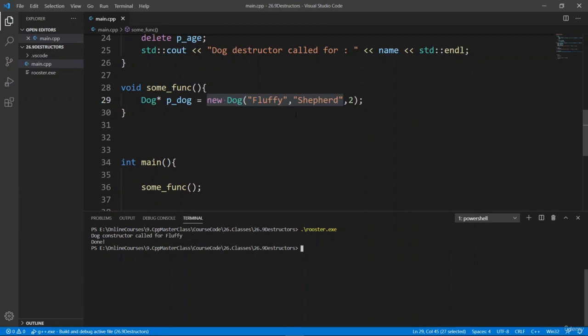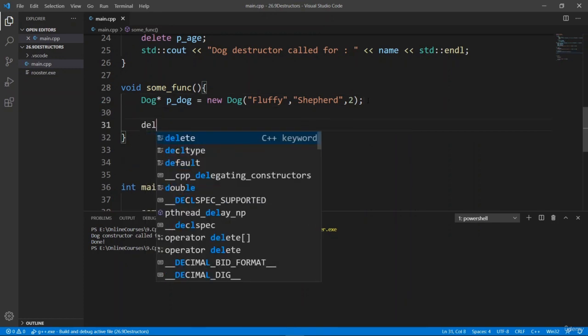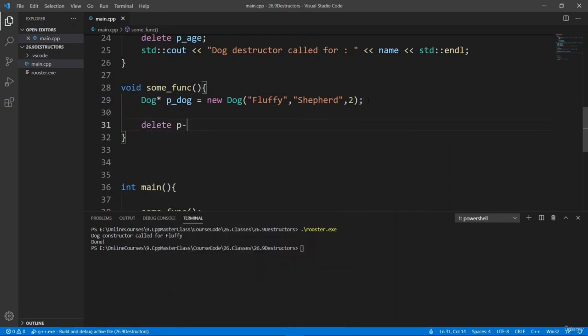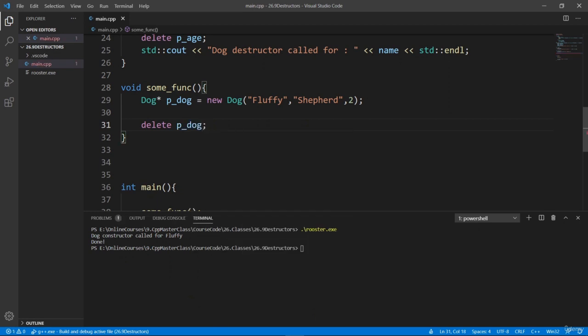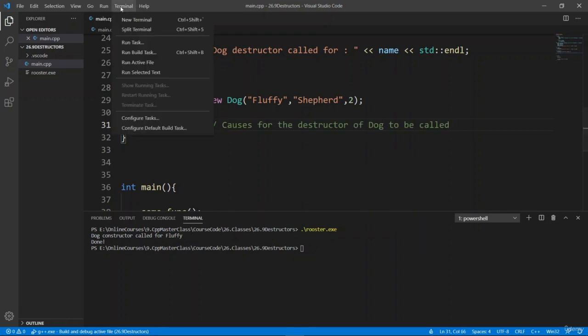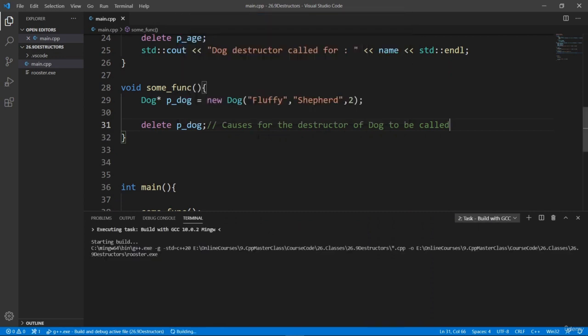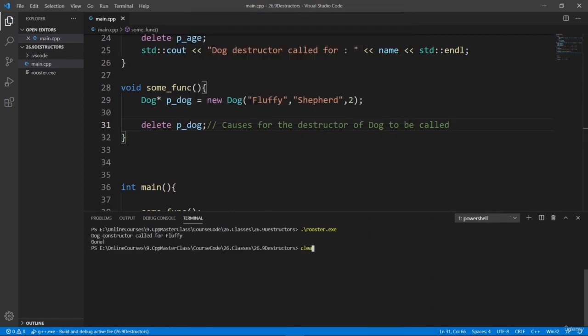So for the destructor to be called, we need to explicitly release the memory in this function here. And we do that by using the delete keyword and saying the pointer that is pointing to the memory that we want to release. If we do this, this is going to cause the destructor of dog to be called. And if we run, we're going to see our destructor called. Let's do that. We're going to use GCC. The build is good. We can clear and run rooster. Now you see that the constructor is called for Fluffy and we have the destructor called.